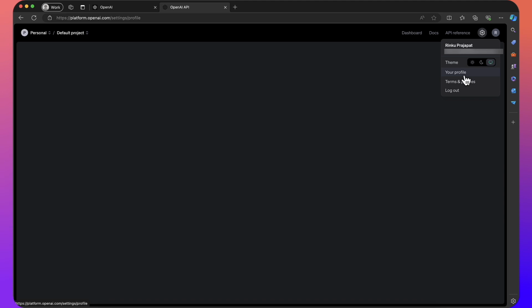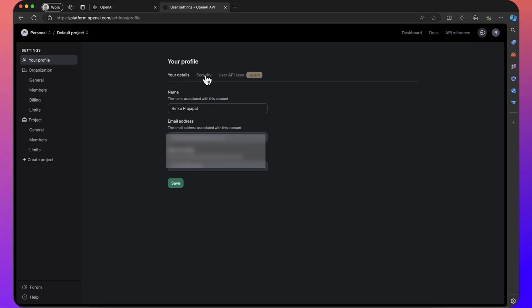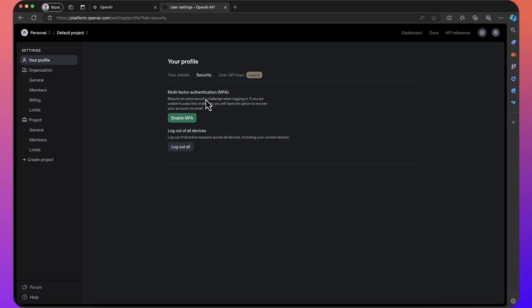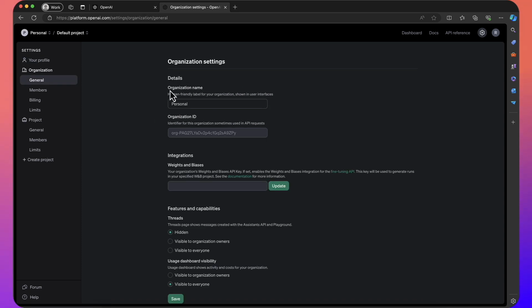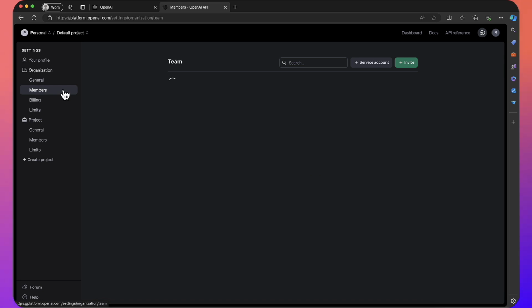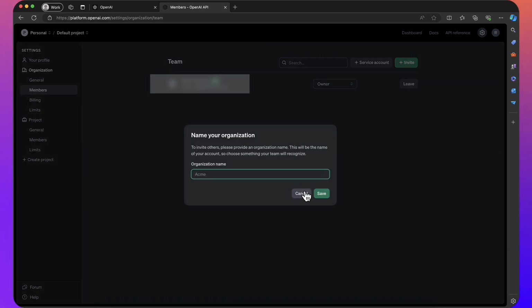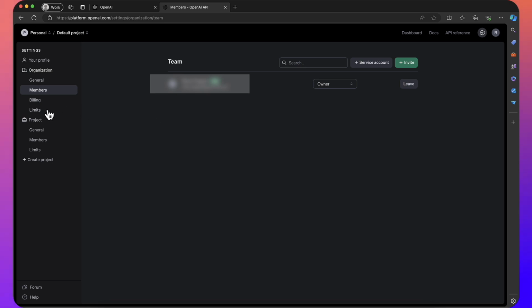I'll go to my profile. This tells the details. You can enable MFA to protect your account. Next, you have organization details. Currently it is set as personal. You can change that as well. You can also invite other persons. Before that, you need an organization.